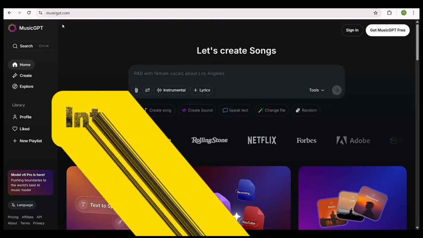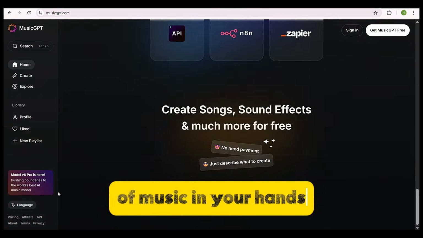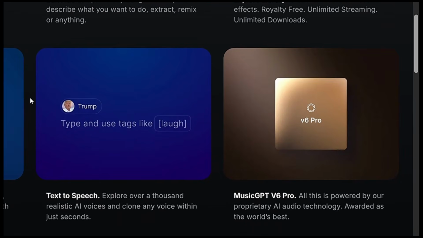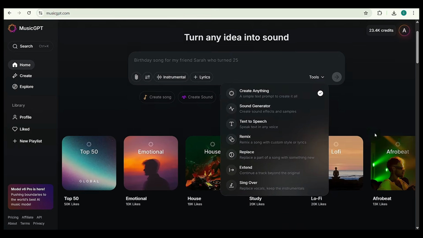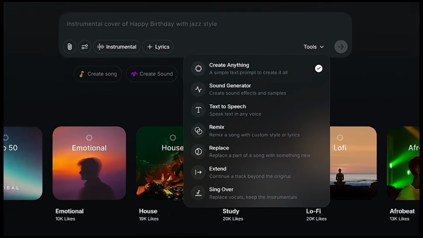That's right. Introducing MusicGPT, the AI tool that puts complete control of music in your hands. With the all-new advanced V6 model, it's faster, smarter, and more powerful than ever. Create sound effects, extend songs, remix tracks, swap vocals, add your own lyrics, basically, play with music however you want.